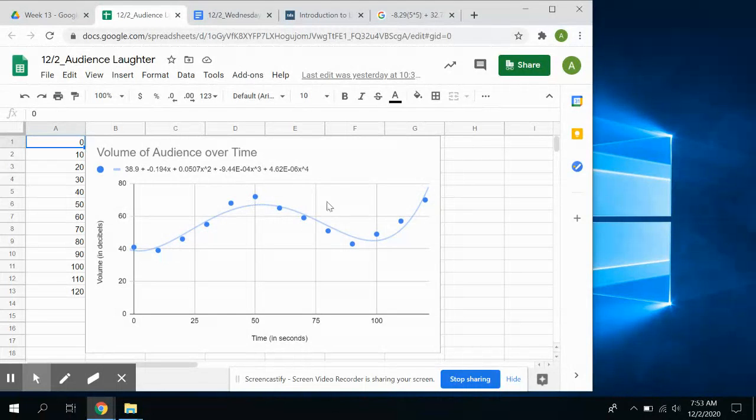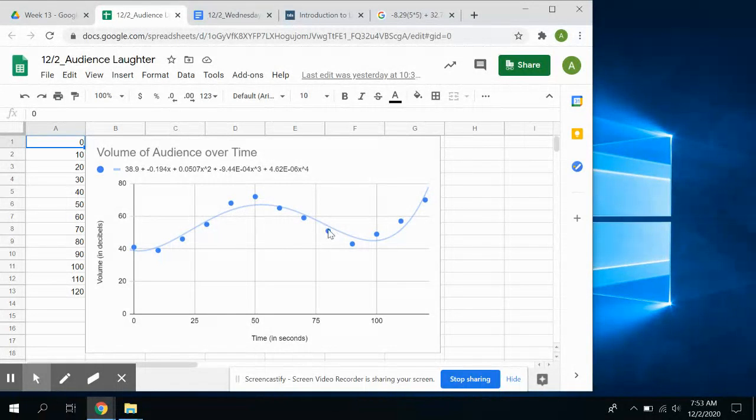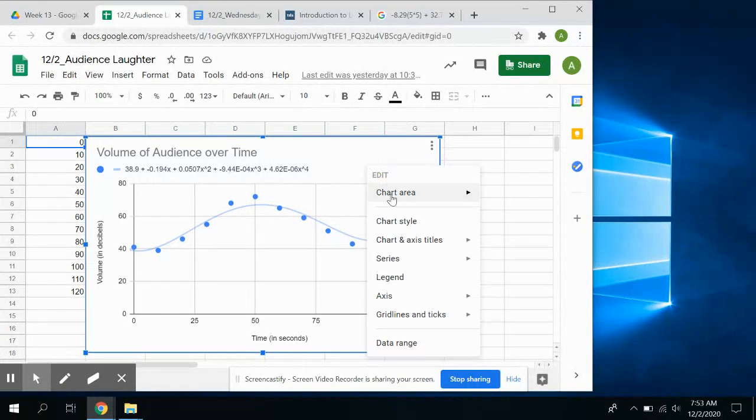This is the volume of an audience over time. This is the time in seconds, and a comedian is doing a stand-up routine. The audience is quiet here, and then they start laughing a little bit, and then it quiets back down, and then it gets funny, so they start laughing a little bit. So it looks like we have a polynomial curve that fits this really well. I can do some interesting stuff to this.